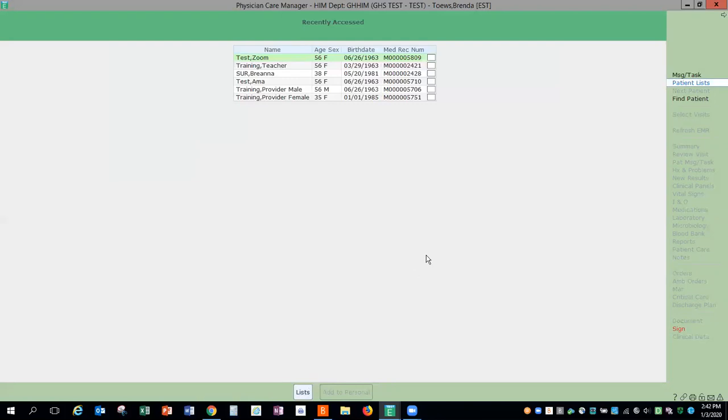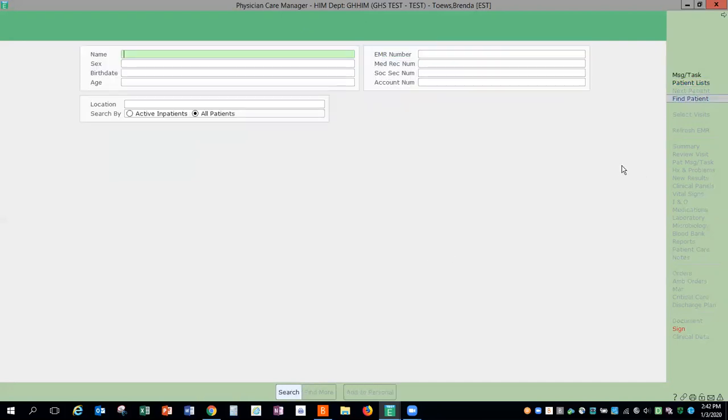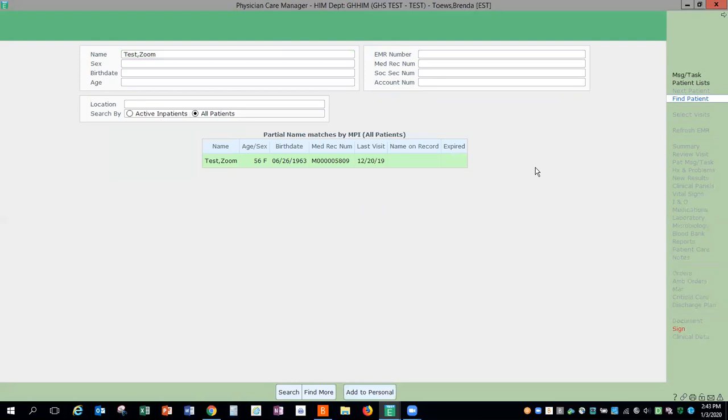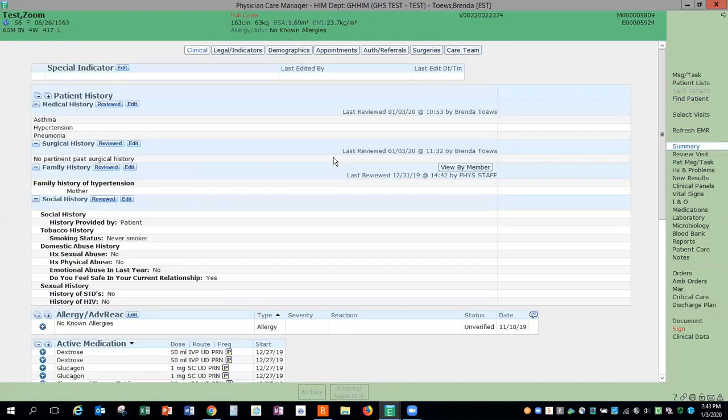If the patient that you're trying to find, you haven't looked them up yet, you can go to the Find Patient button. You would type in the last name first, comma, first name, and you can use partial names in this situation as needed if you don't know the exact full name. When the patient that you're looking for comes up in the screen here, you click on the line and then the chart will open.